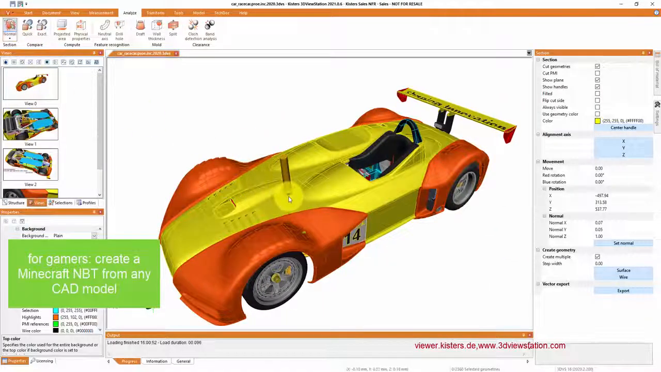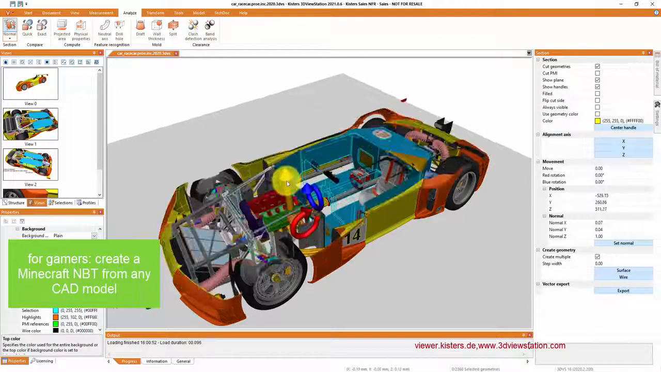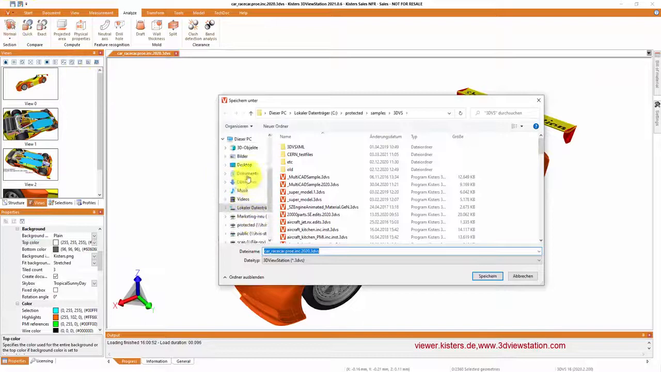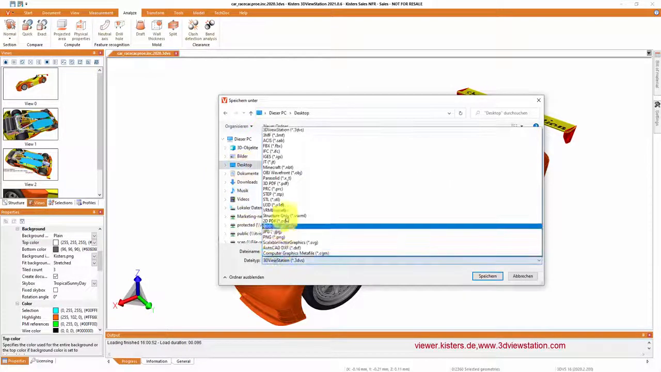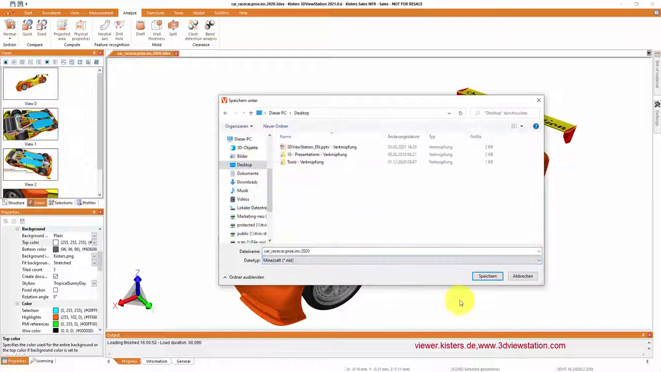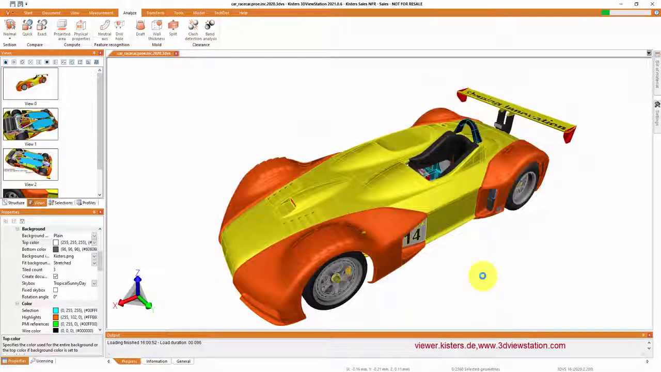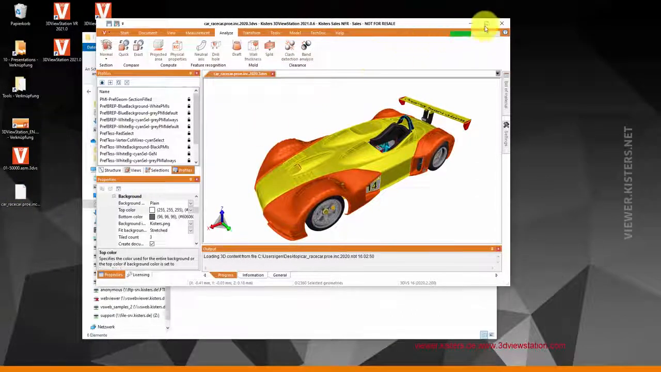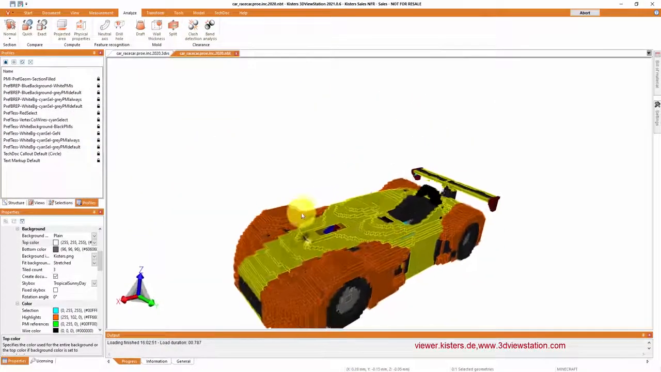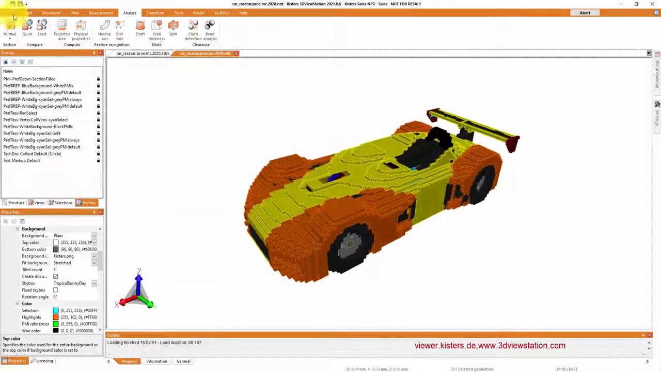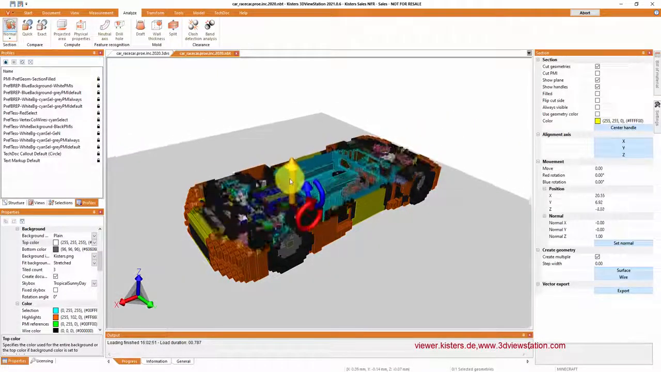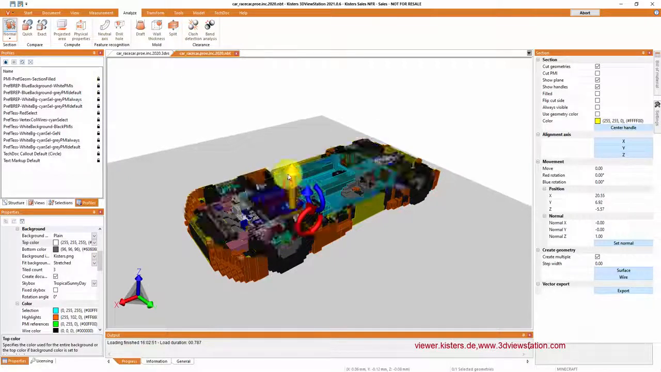Finally, our developers are fathers and mothers, so why not doing something which is easy for us and generate Minecraft files, NBT files, out of any kind of CAD model you have loaded. So even that race car, which is a very complex one, we can with a few clicks generate an NBT file, a Minecraft file, which you can import to your Minecraft game. If we section into it, you will see that still everything is inside the model. Just showing that's possible.